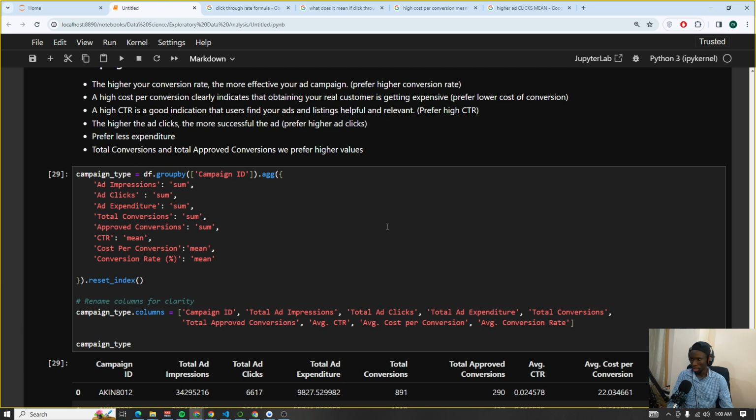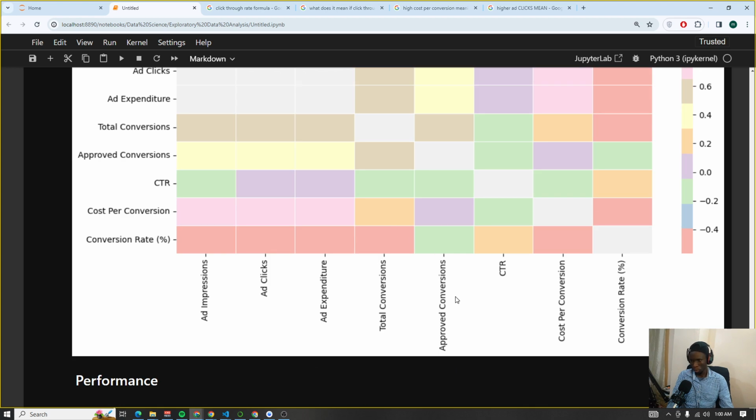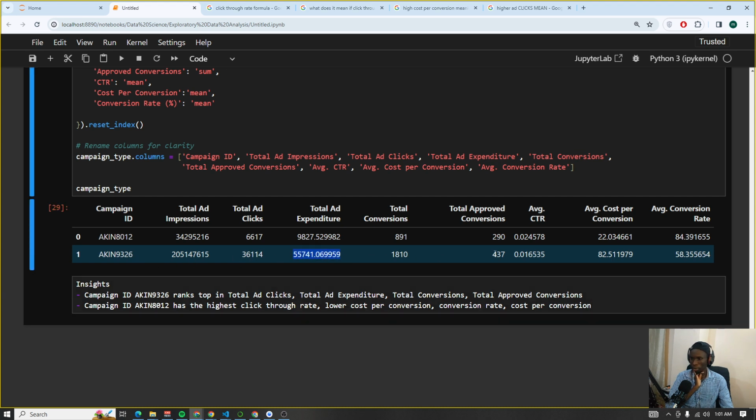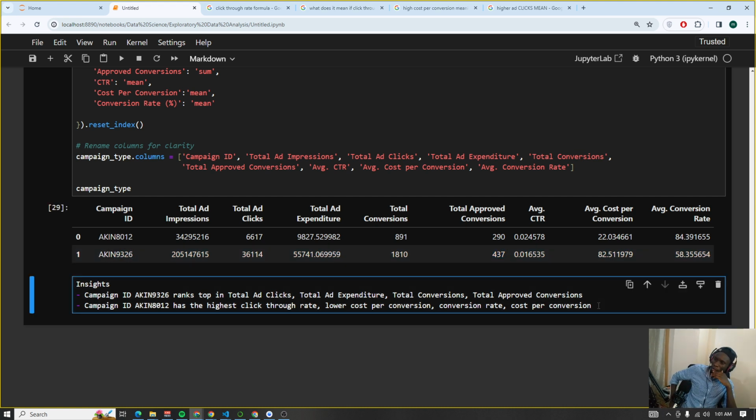So earlier on we said that the approved conversion is the target variable, what we are focused more on in this campaign. So for the total approved conversion, we can say that Akin is performing least in terms of this metric. So in terms of total approved conversion, though the campaign is quite expensive, we are getting more conversions based on the Akin 9326.